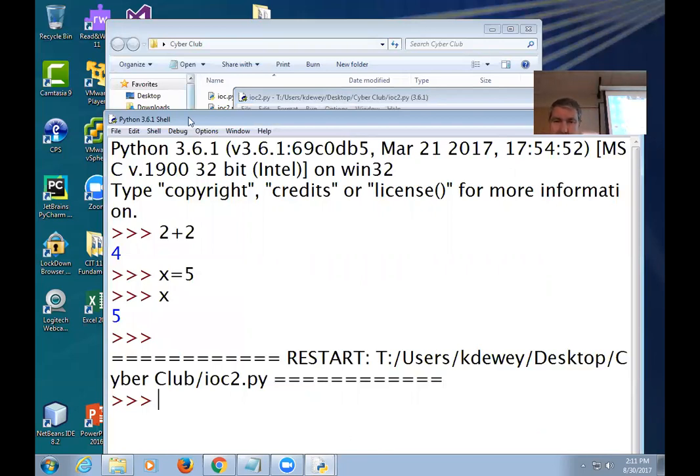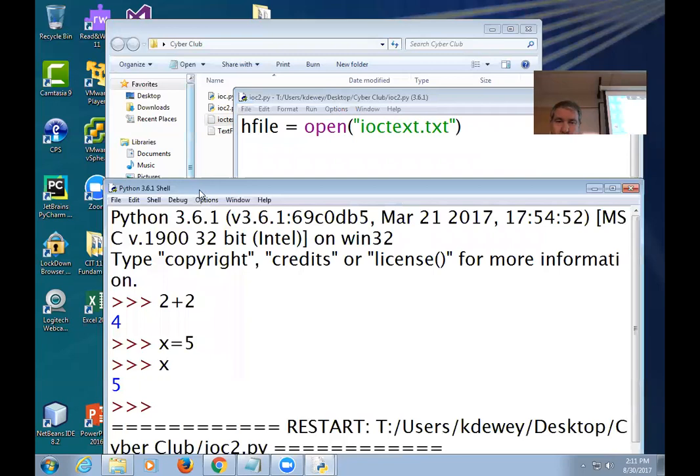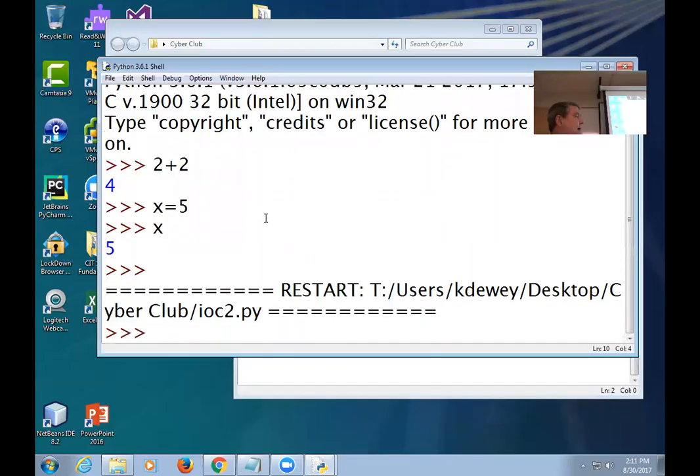Anybody? What it should have done is popped open my Python shell and run my code. And what did it do? We see nothing on the screen, but did it really do nothing? It actually opened the file, but we didn't tell it to do anything with the file.